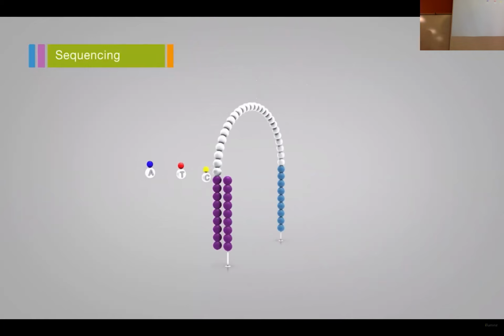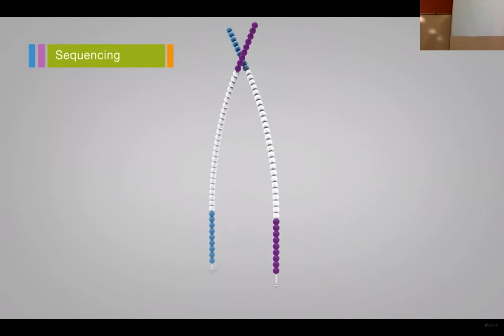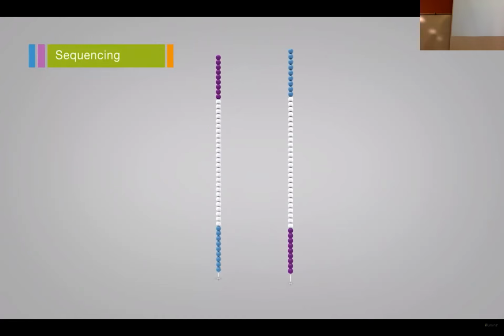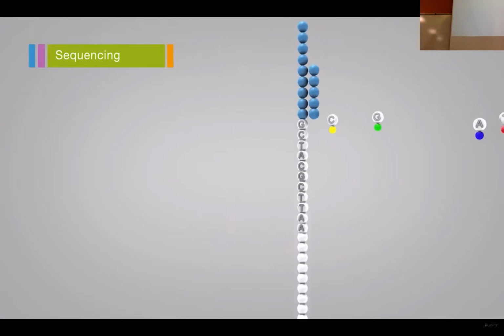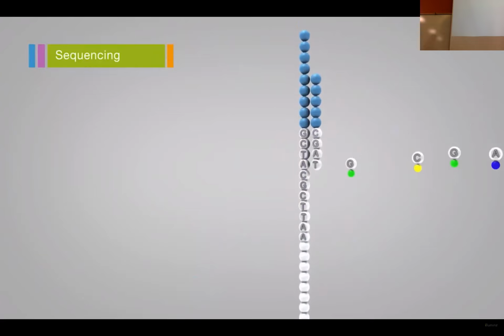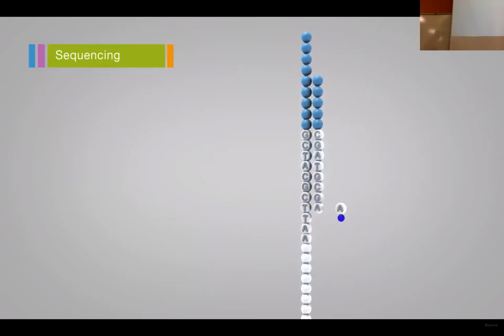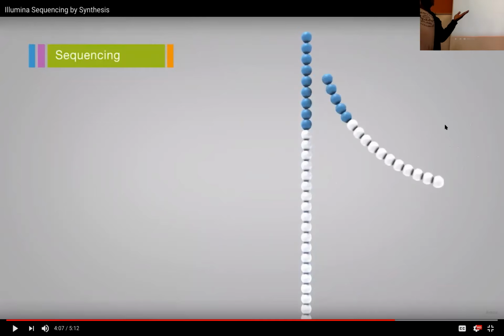Index 2 is read in the same manner as Index 1. Polymerases extend the second flow cell oligo, forming a double-stranded bridge. This double-stranded DNA is then linearized and the 3' ends are blocked. The original forward strand is cleaved off and washed away, leaving only the reverse strand. Read 2 begins with the introduction of the Read 2 sequencing primer. As with Read 1, the sequencing steps are repeated until the desired read length is achieved. The Read 2 product is then washed away. So Read 1 is the left or the forward, and Read 2 is the right or the reverse, whichever terminology you want to use.